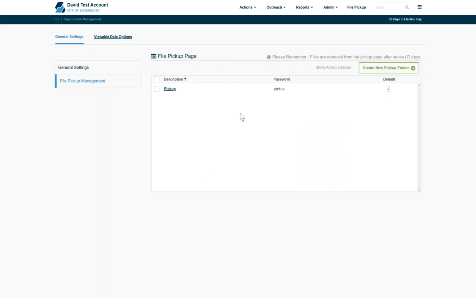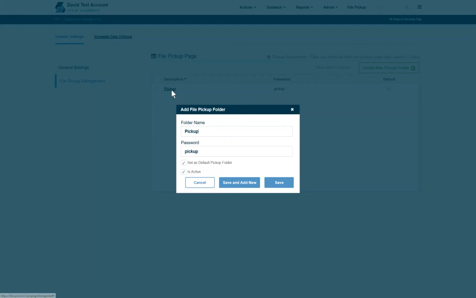If you would like to edit an existing pickup folder, just click on the name of that pickup folder. Then in this pop-up screen, you can set a name for that folder under the folder name text box. You can change the password under the password text box, and click the Save button to save your changes.